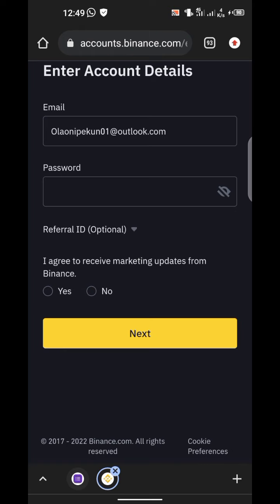So we are presented with this page. You enter your password. Ensure it's a password you can remember. Then you enter your referral. Please click the link below. You won't have to enter any referral code. If you click my link, it will automatically identify my referral code.